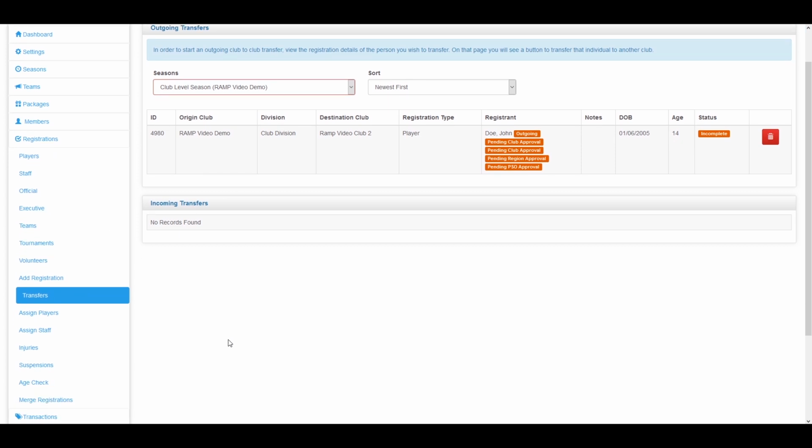In this case, there's quite a few things that need to be approved for this. Underneath of the governing body, it looks like it needs approval from the outgoing club, it needs pending approval from the other club, it's pending approval from the region, and it's pending approval from the governing body. So this is the maximum number of approvals that are needed. In the simplest version, it'll only need pending approval from the other club.